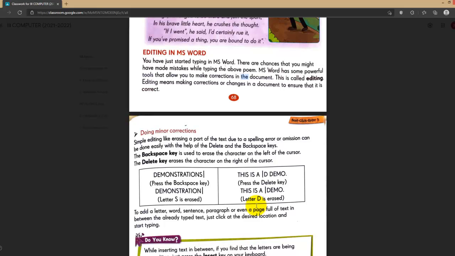So, editing. While writing a poem or while writing your document, you may have some errors in your words. So to make sure that everything is correct, you need to edit, or you need to change, or you need to make a correction in your document. We are going to use the Word document.